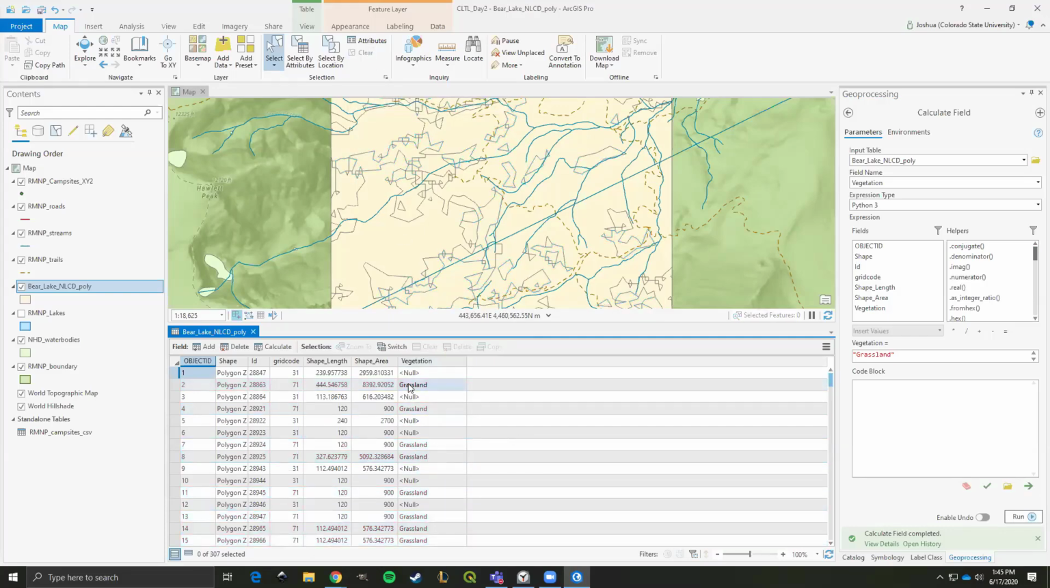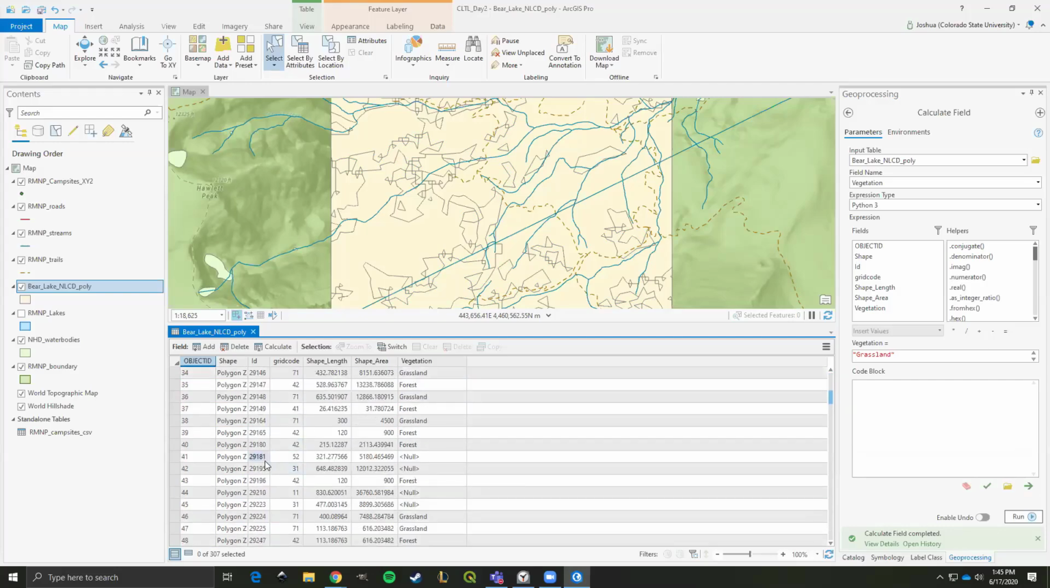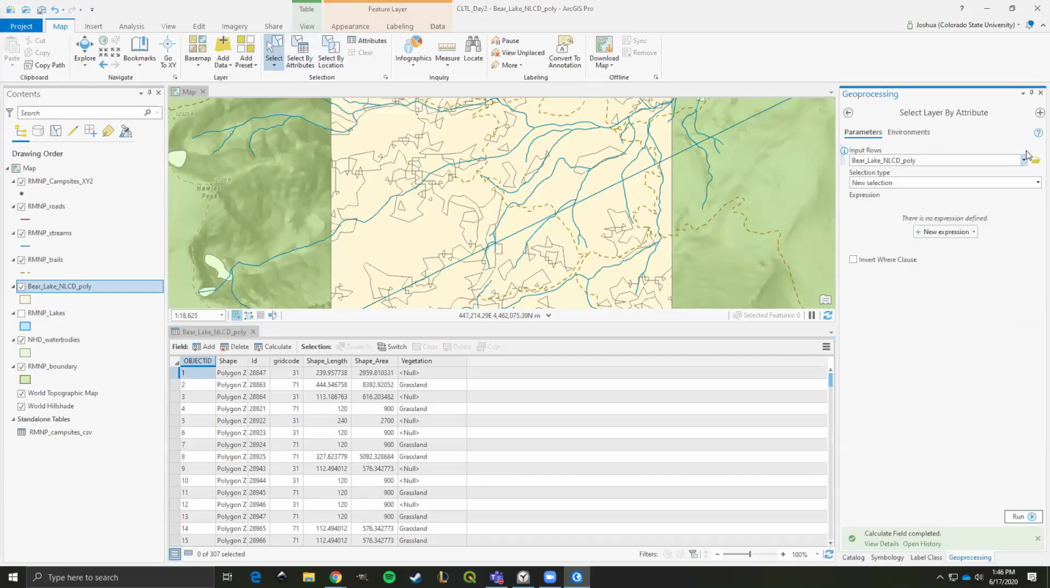So now we've got grassland and forest. Still with me? I will take that silence as a yes. All right, and we just want to do one more. So again, we will clear our selection and then select by attributes one more time.